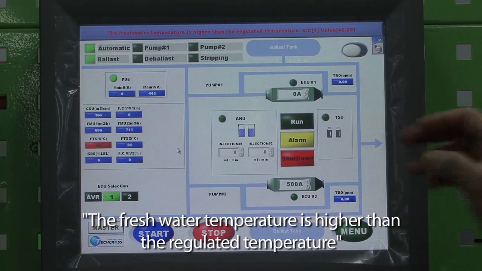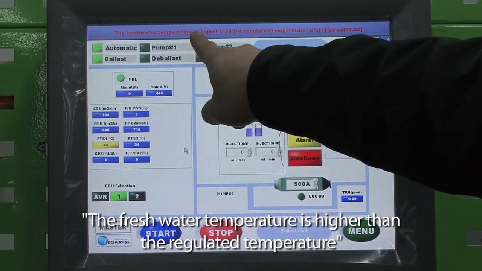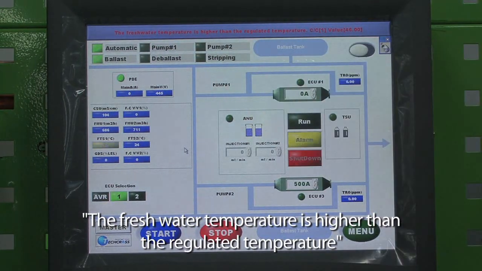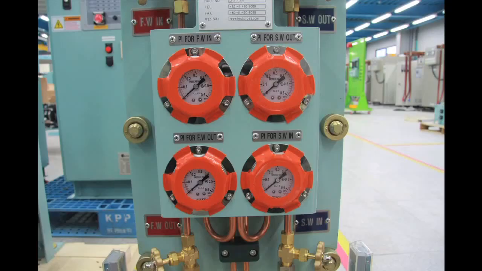7. HEU problem. ECS shuts down immediately after alarm message, The freshwater temperature is higher than the regulated temperature, appears. Reason: when the temperature of cooling water is over 40. Solution: check if seawater is supplied properly.